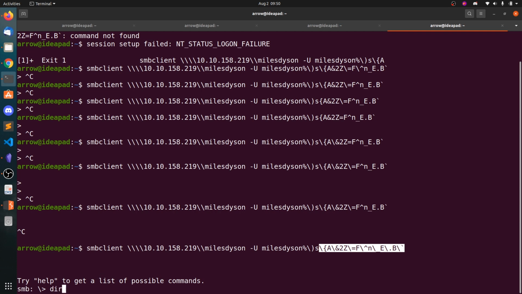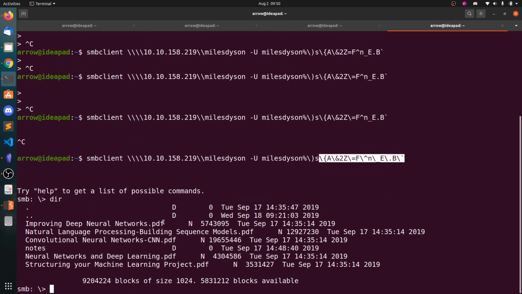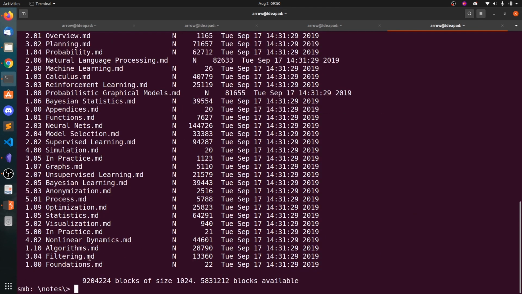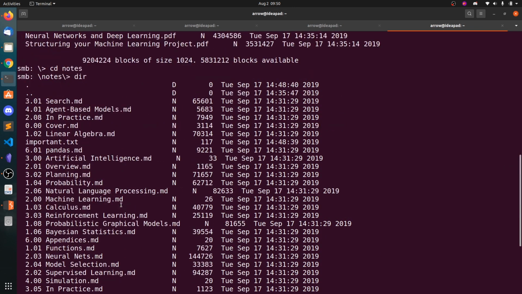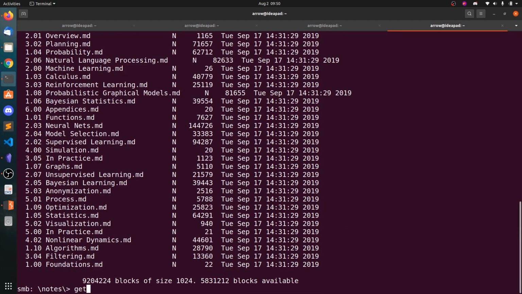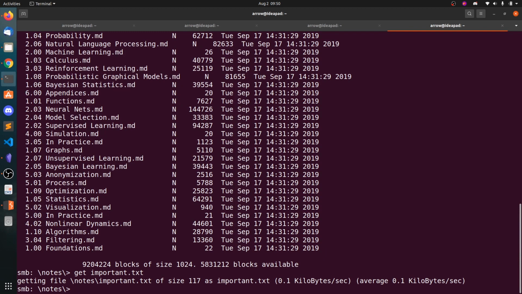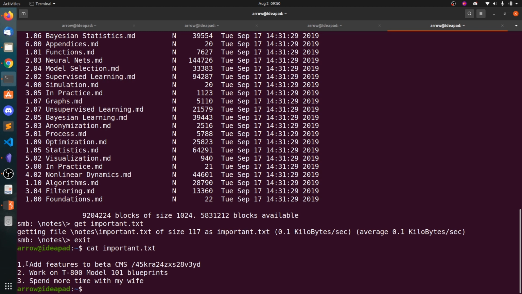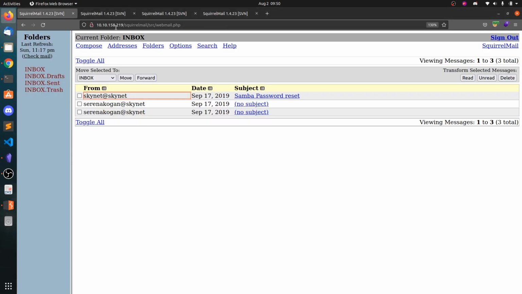So now type dir and we have pdf and there is a notes directory. Let's go into that. And we have all markdown files, and you can see there is one important.txt, so you can get that, and now you can exit. So cat important.txt, and you can see add features to beta cms. So there is a cms running on this directory. So let's copy this and let's go to that.